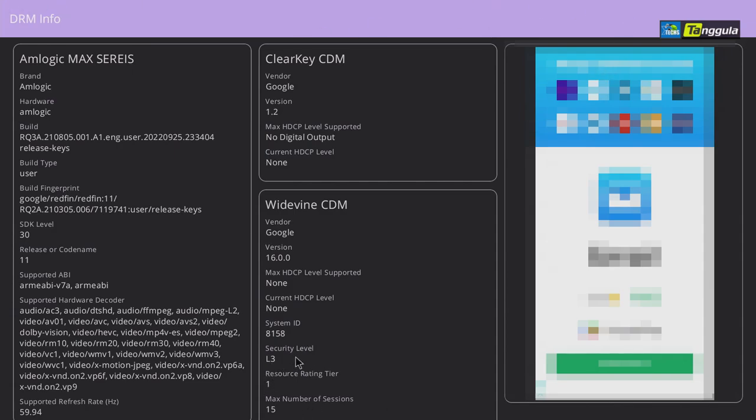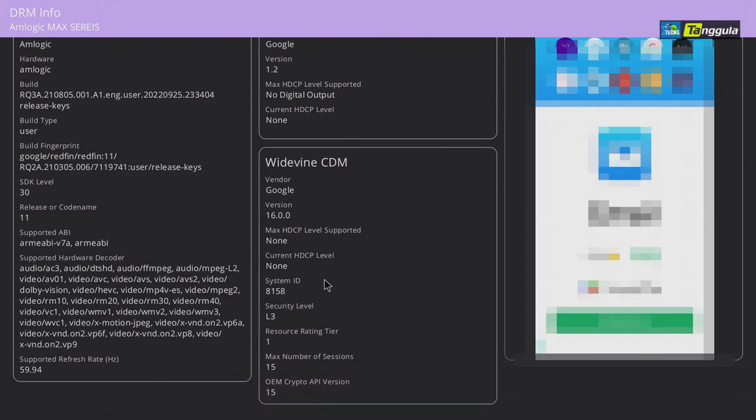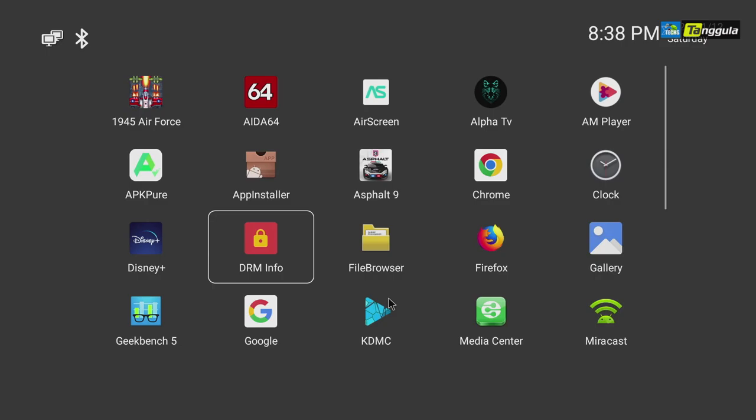You can see that the security level is L3, which is level 3, but your max HDCP level is nothing. What that means is that when you're trying to play with certain apps like Netflix, it's not going to help you out to get HD quality. That really requires licensing and also a little bit more support, and it will cost a lot of money for them to go next. So no, it is not supported on this box anyways.